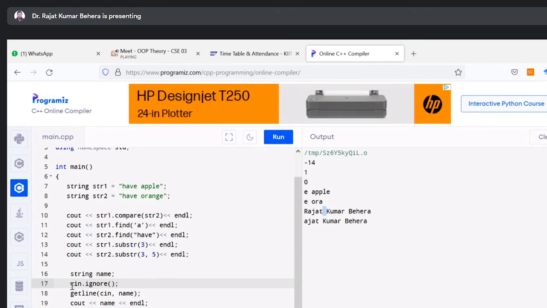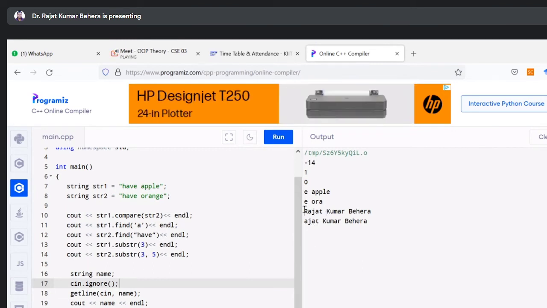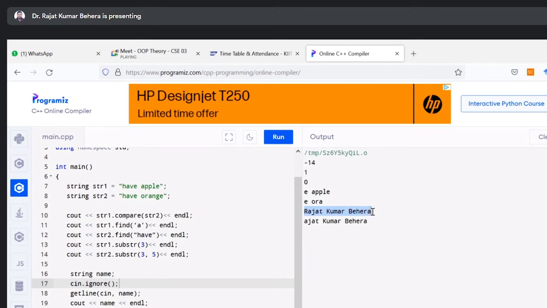I have just got one with the input buffer which has been created over here as well. Then what we are trying to do? We are trying to do it with multiple words here. So Rajat and then Kumar and then Behera. This is what the multiple words are. That means if you look at it, this is one word, this is another word, and this is another word here.